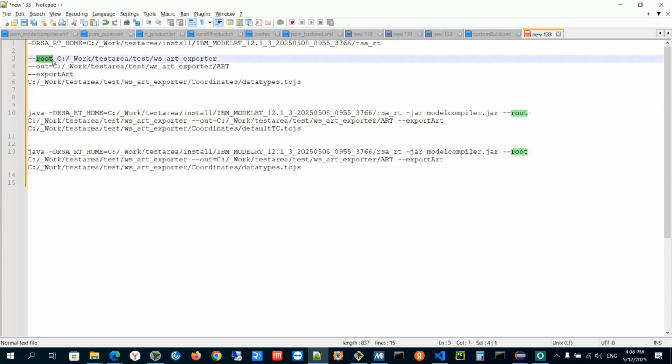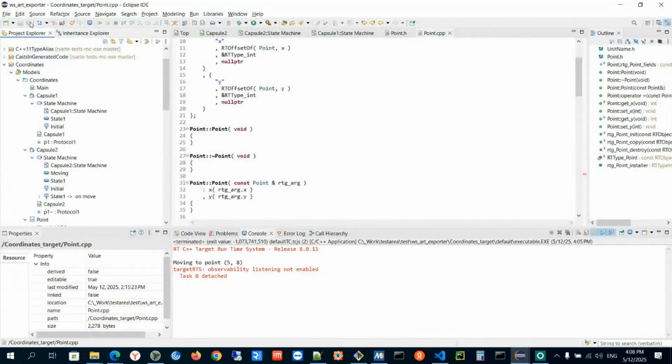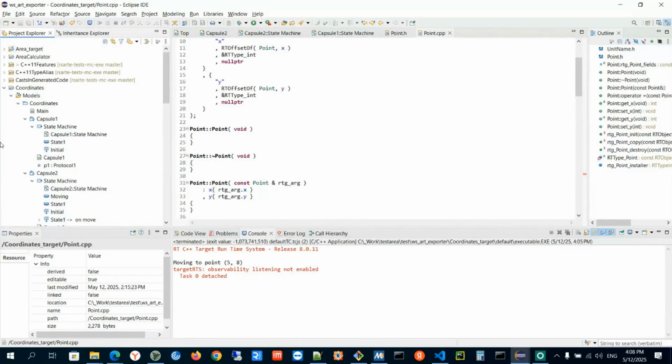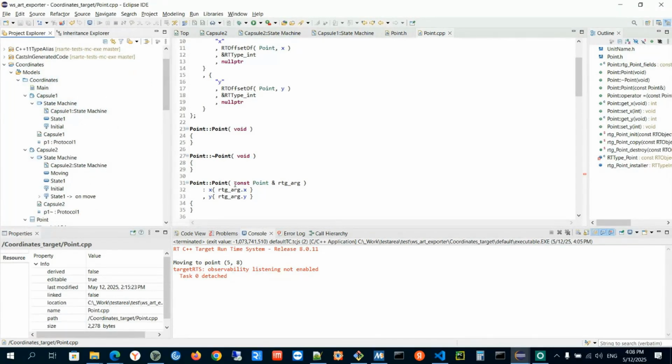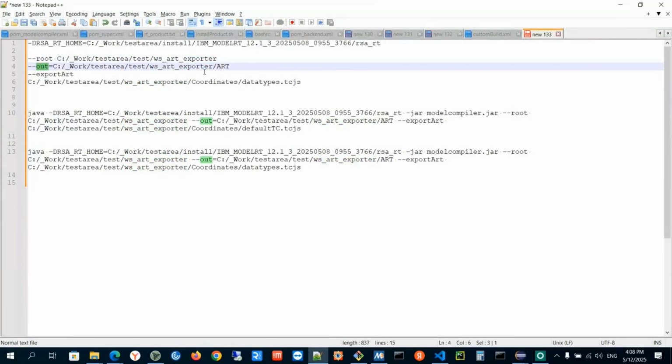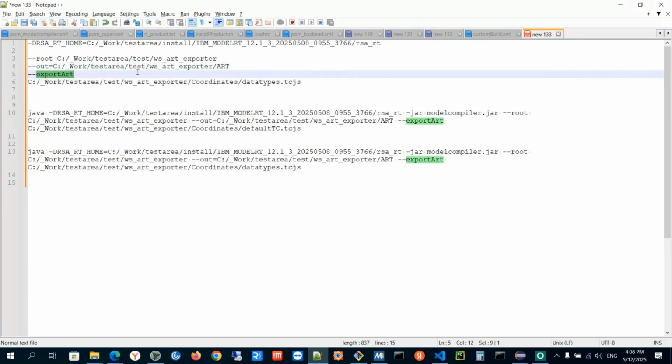Root folder, minus root, that's a folder where we have our workspace. So here we can see the whole workspace that contains our project coordinates. This path must be passed as this root argument. Then out, this is the folder where we want to get the result and exported art model. Then the command line option --export art. That means that we want to export art. And the entry point is the TCGS that we want to export.